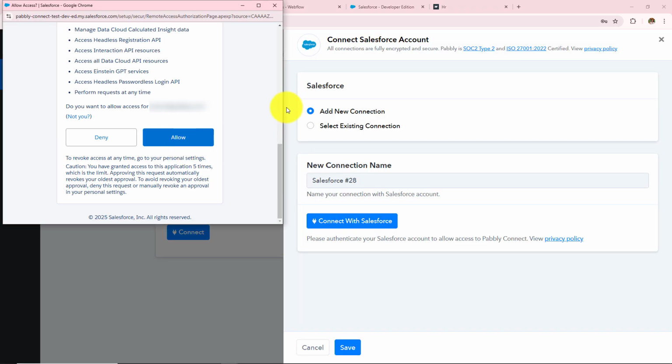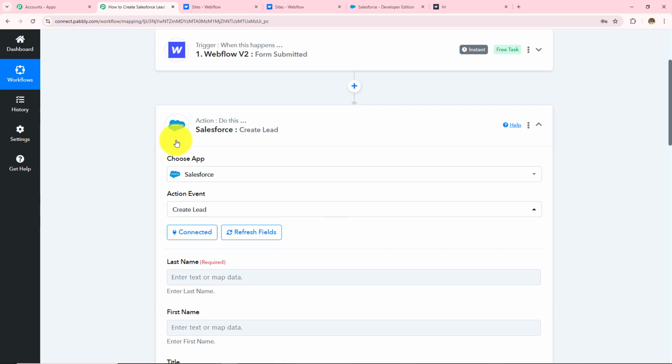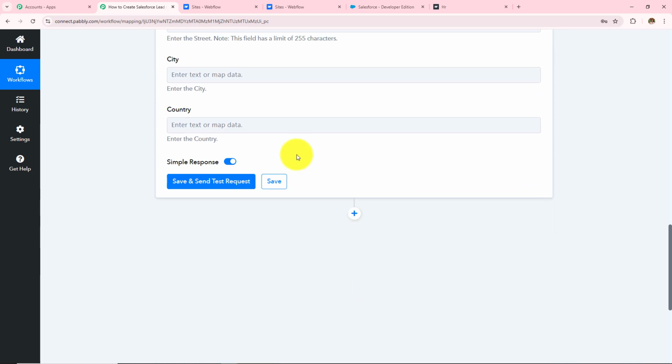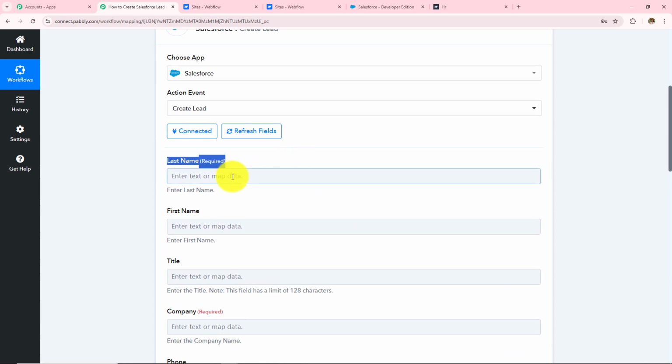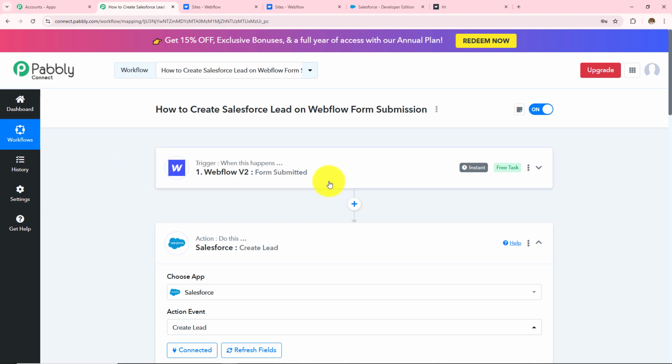Over here I have already logged in to my Salesforce account, and that's why I just need to grant some permissions, and I am going to click on allow because my data is completely safe with Pabbly Connect, and it is always advisable to keep your applications logged in for easy and successful authorization. So Salesforce is connected with Pabbly Connect, and I have to enter all these details. The first one is the last name, and I'm not going to enter this manually. Instead I'm going to use a method called mapping, which means I'm going to enter data from my previous response.